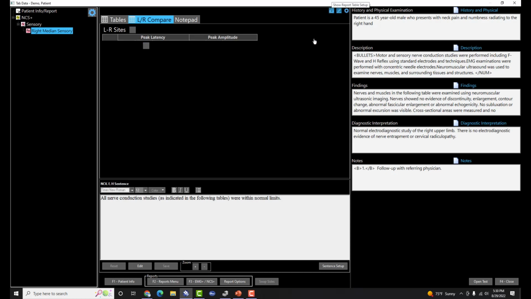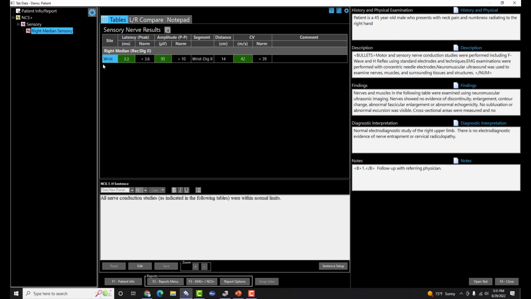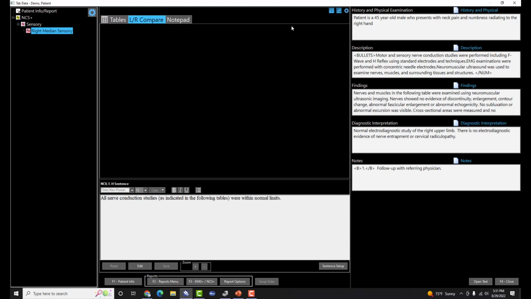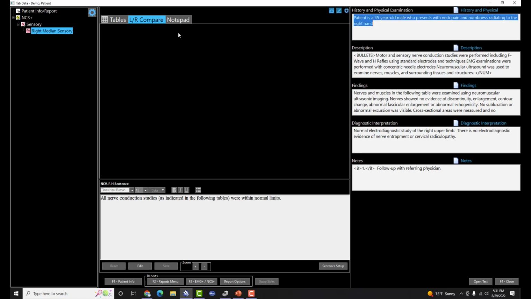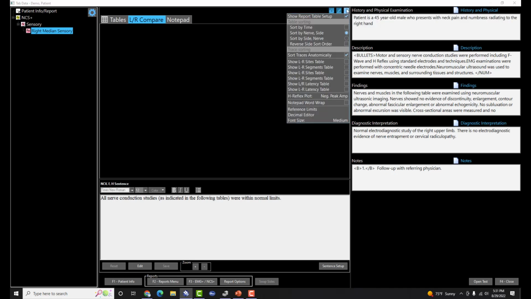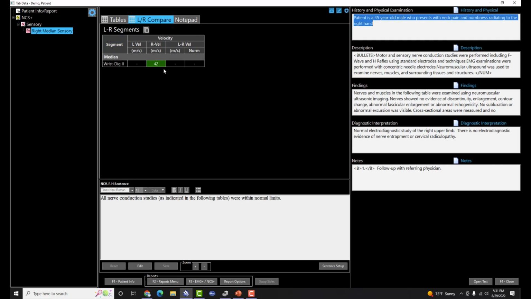If you click the report, it shows you what your report tables are going to look like. So in this case, there is this table, and in the report, there's not a left-right compare table. And you can actually show that. If you want to see the left-right compare table, you can come in here and you can show it. Let's say we wanted that left-right, you go to show. And then you'd see that table there.